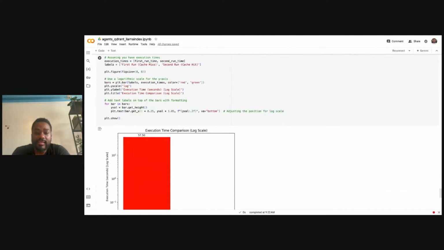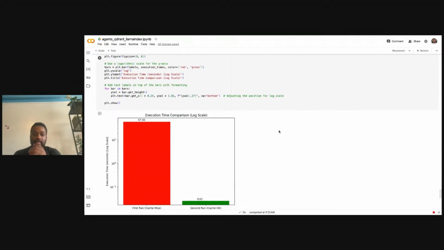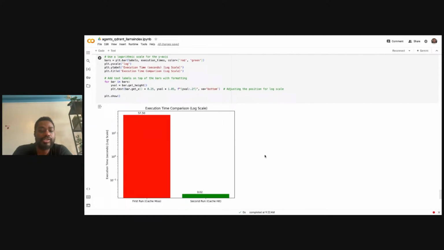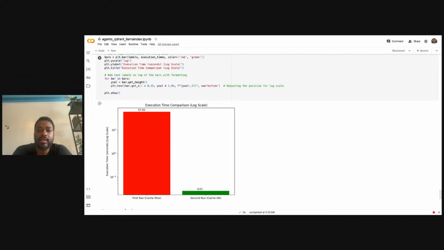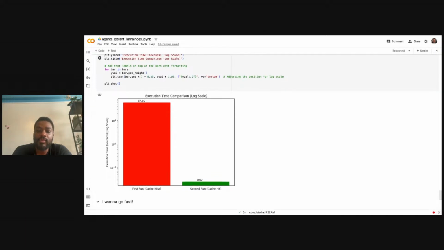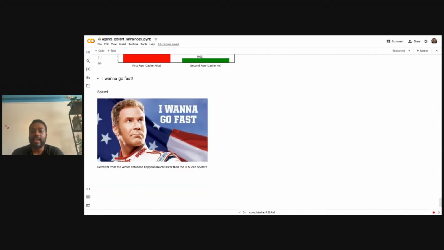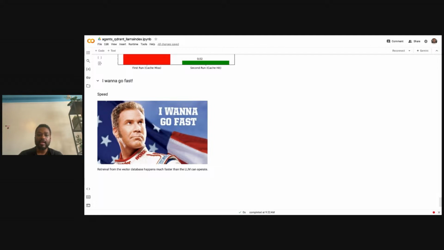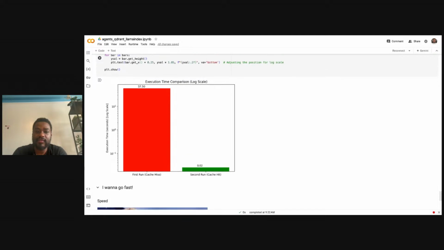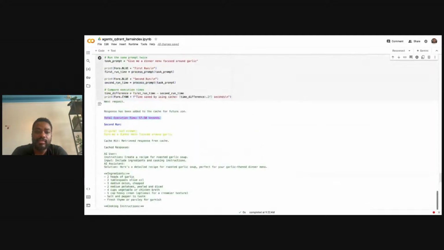And if we visualize this on a log scale, remember, log is a better way to visualize numbers when they're far apart, because if we didn't have a log here, this line would basically not be visible. You can see it's just a huge, huge difference in terms of speed, right? So this is an example of semantic cache with agents using Qdrant and LlamaIndex. And why would you want to use this? Well, if you want to go fast, right? I show you the chart here where you can see the practical difference.